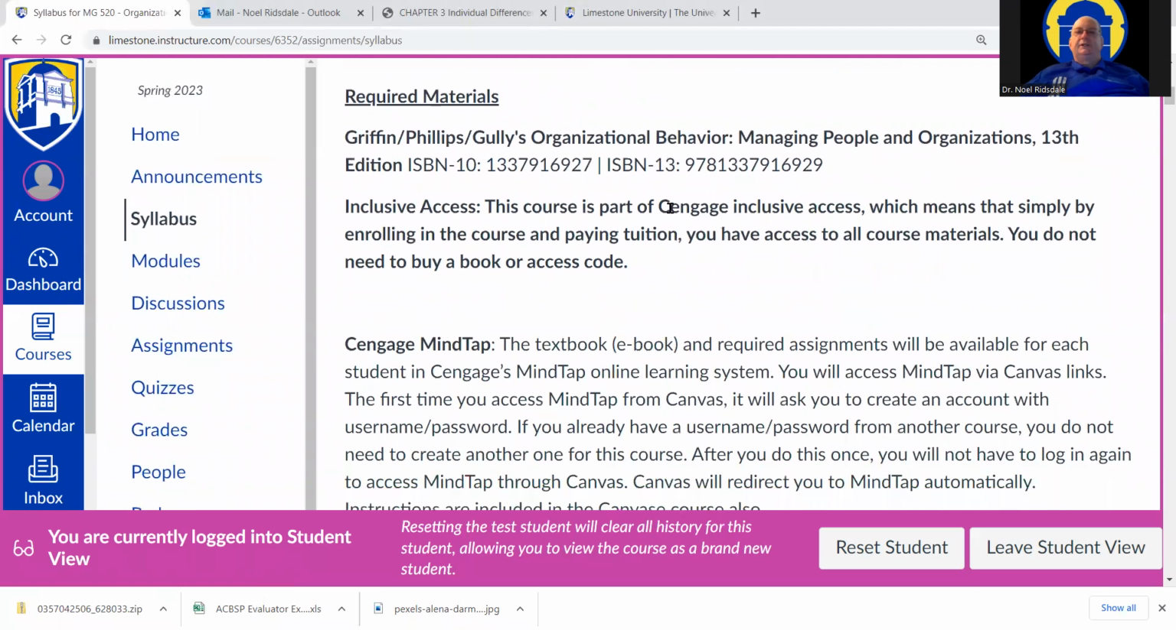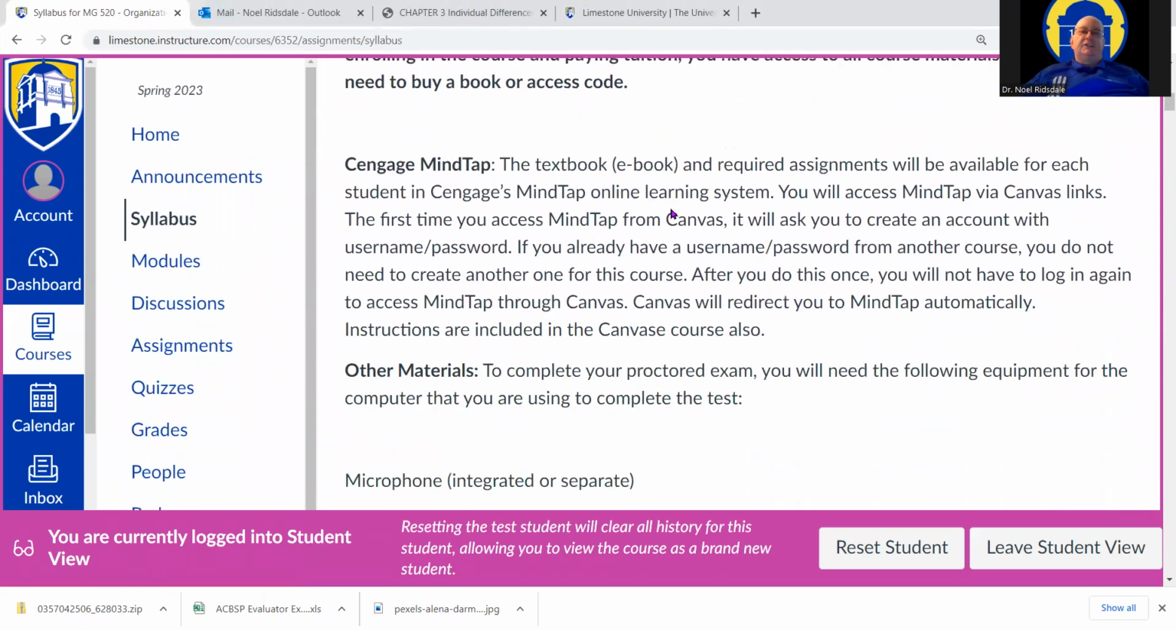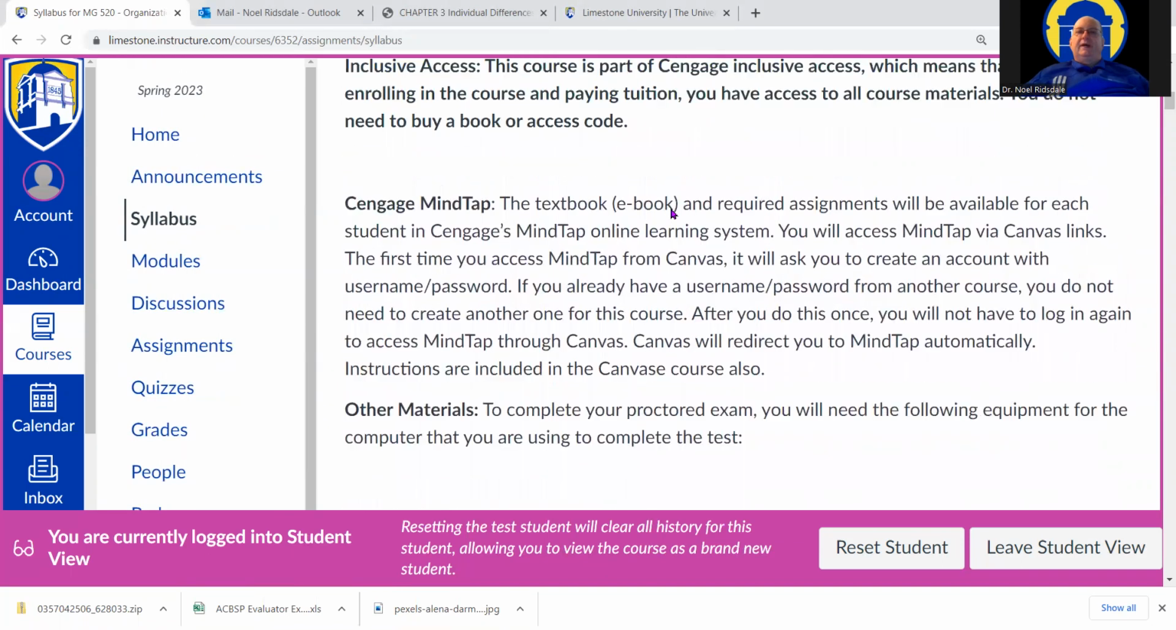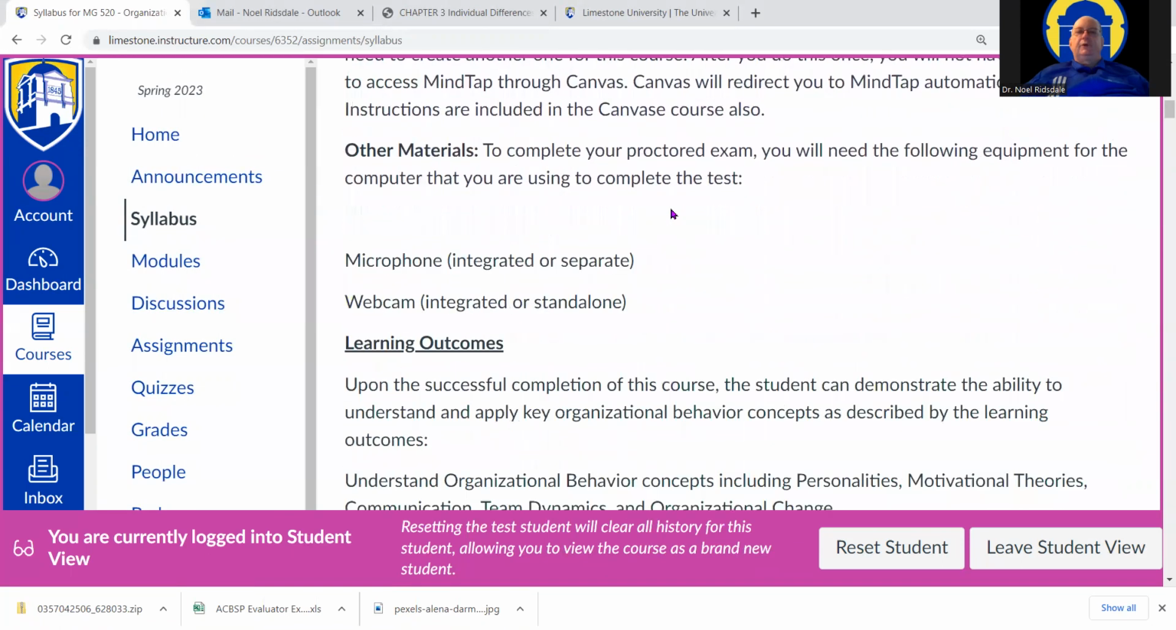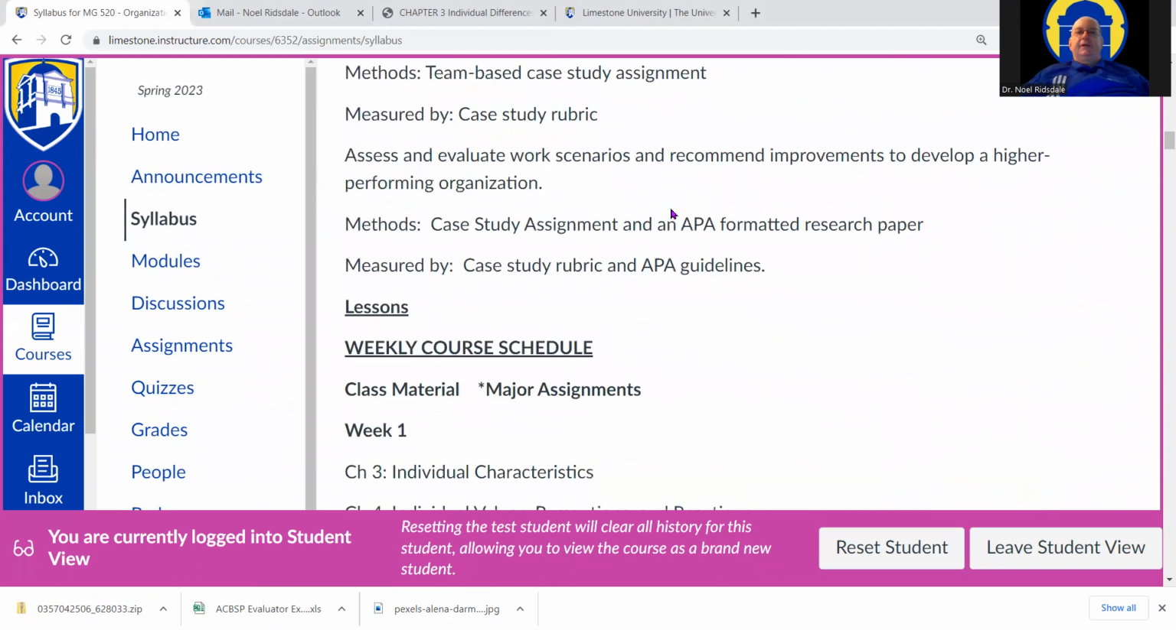This gives you the book. This is an inclusive access book, which means it comes with the course, and I'll show you how to access that in just a moment. You will have some MindTap exercises that go over the book that we'll actually do, and I'll go over that.